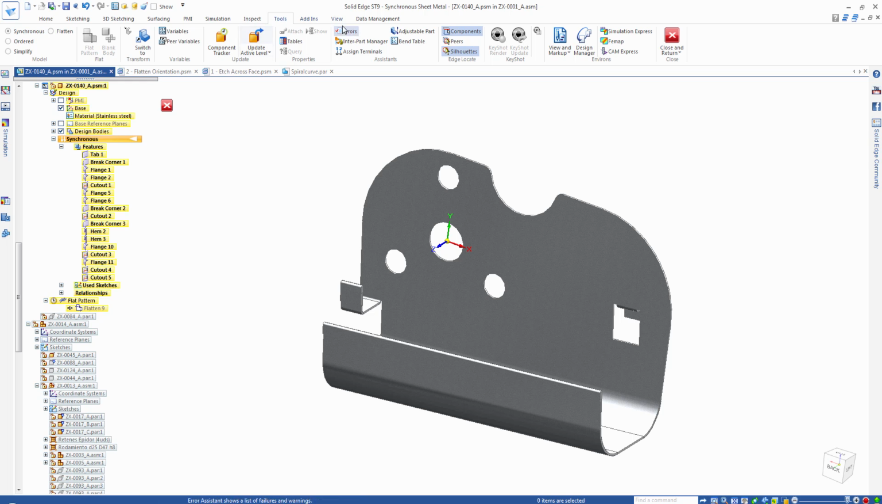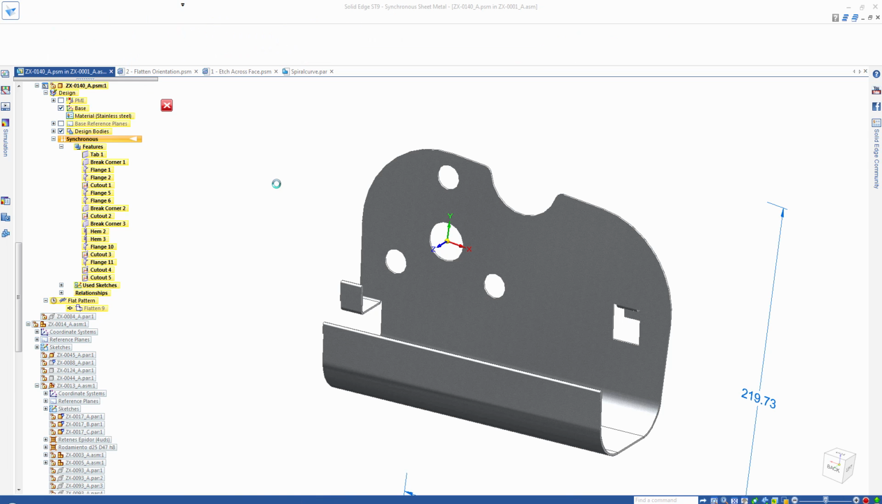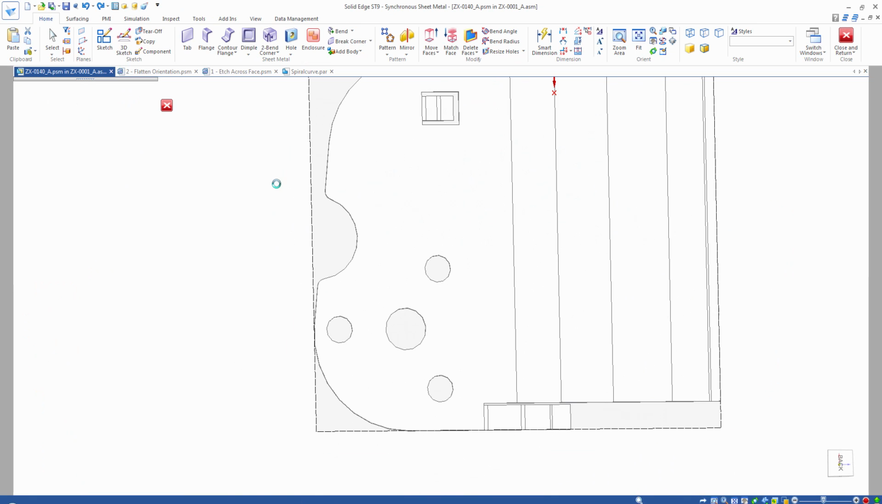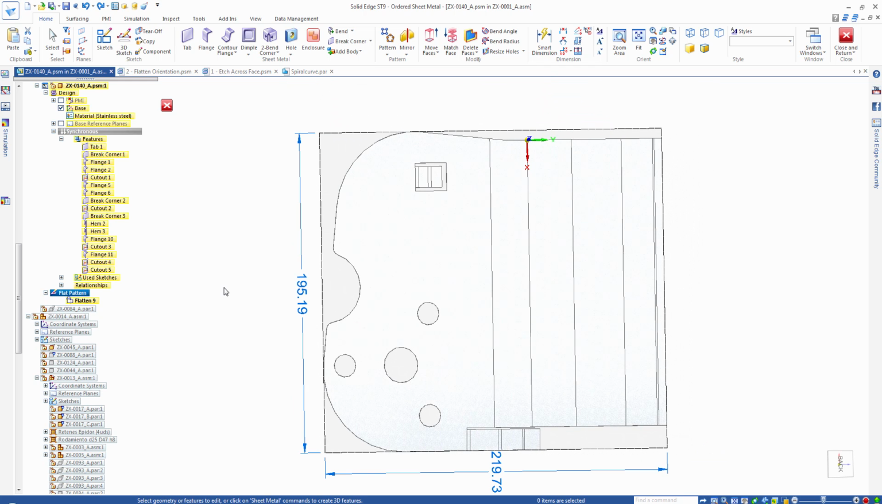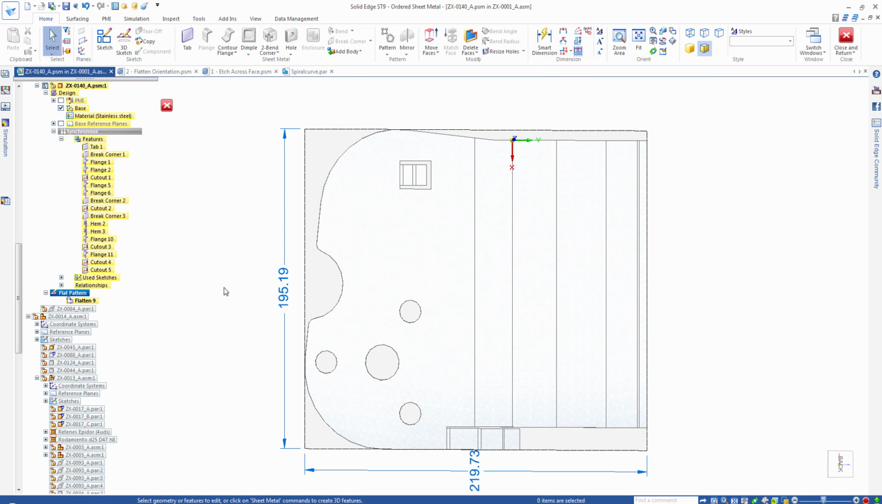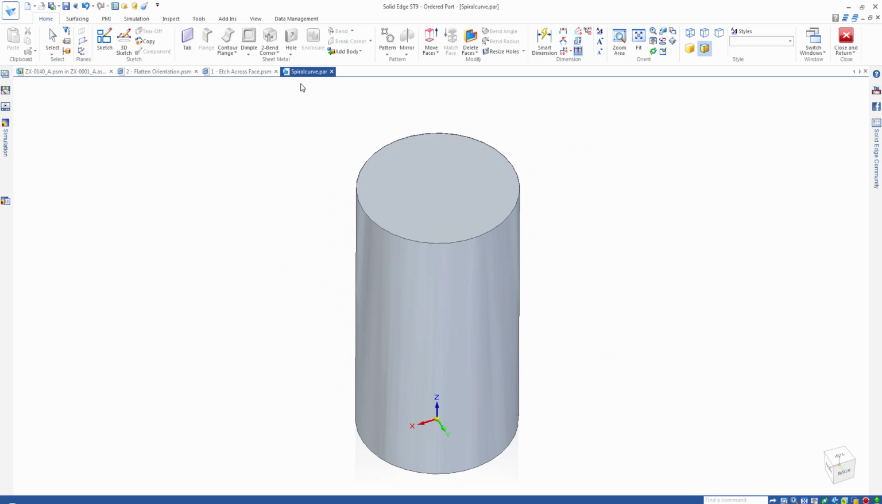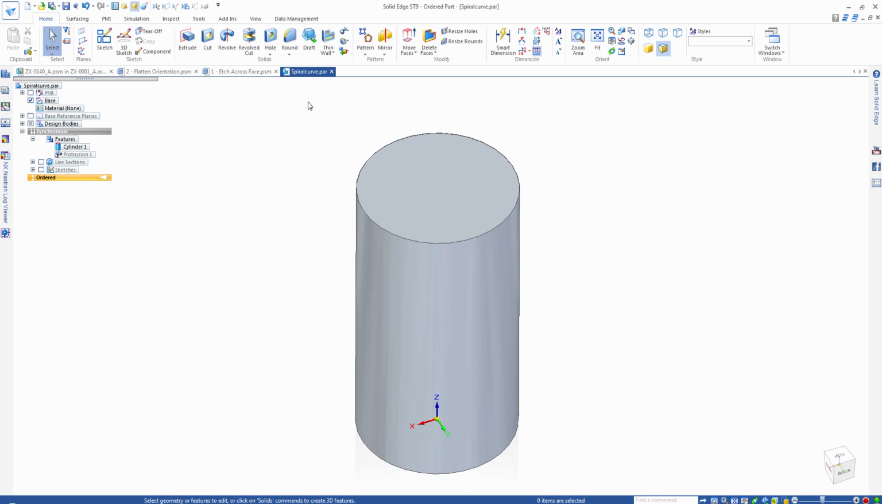If we go back into our flattened state, we no longer get a message, and we don't have a clash anymore on our sheet metal model. So a new option there in ST9 to help detect clashes in our sheet metal files. Alright, I want to show you one more example. This one's the spiral curve command that was added here.